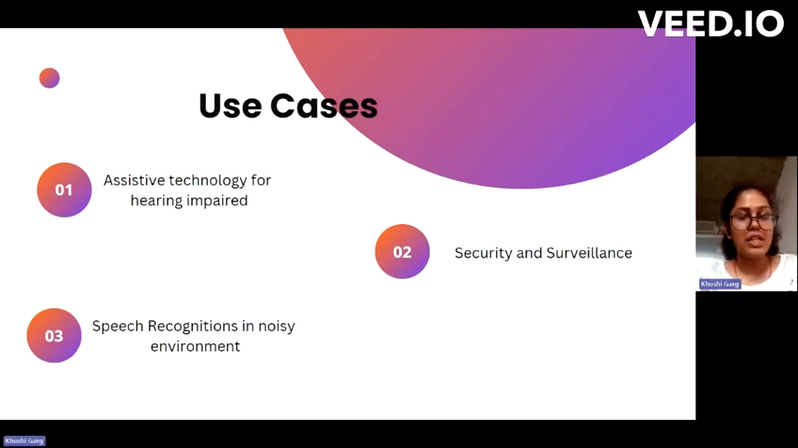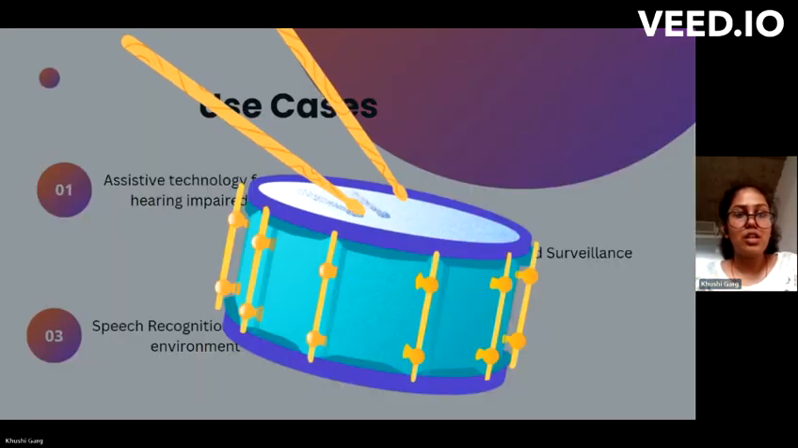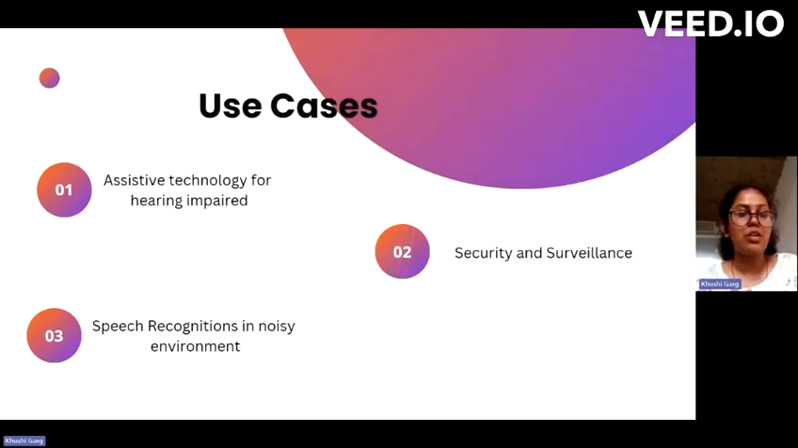And the last one is speech recognition in noisy environments. In situations with loud background noise where microphones struggle to pick up clear audio, lip reading technology can come to the rescue. By analyzing lip movements, the system can potentially understand what's being said even when the sound is muffled.